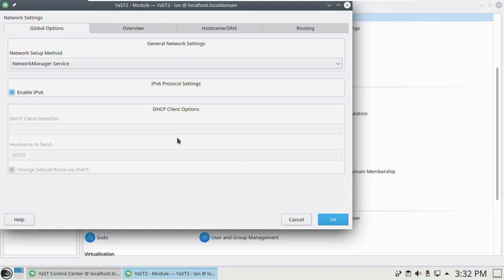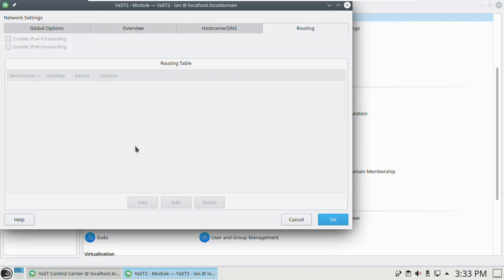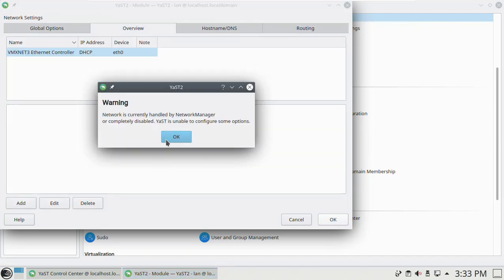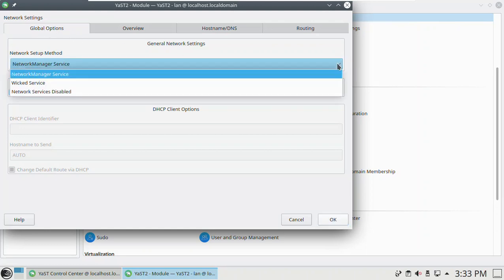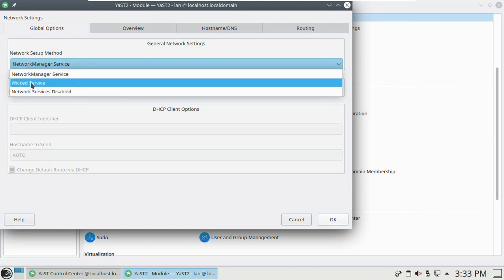Say, okay, well, what if I want to change it? Here's how you change it. So I agreed to that. Notice it's telling me that I can't do anything here. Notice lots of gray and lots of gray and lots of gray here. Warning, warning, warning. But if I wanted to change it, you change it here on the Global Options tab. You say, I don't want Network Manager anymore. I want Wicked.